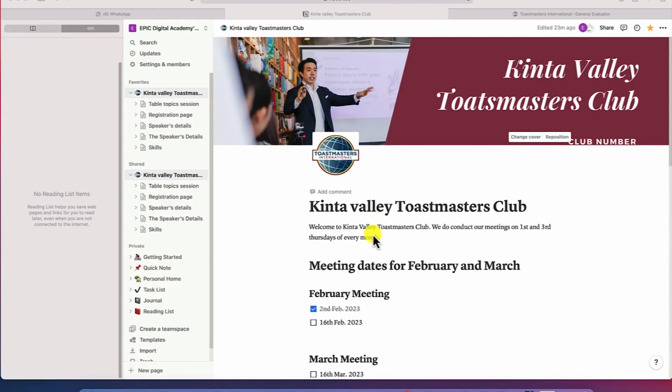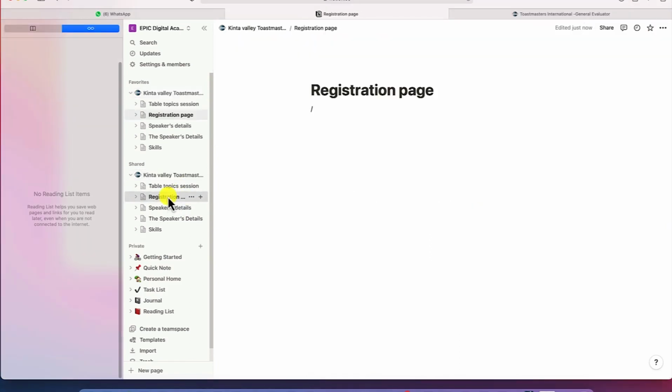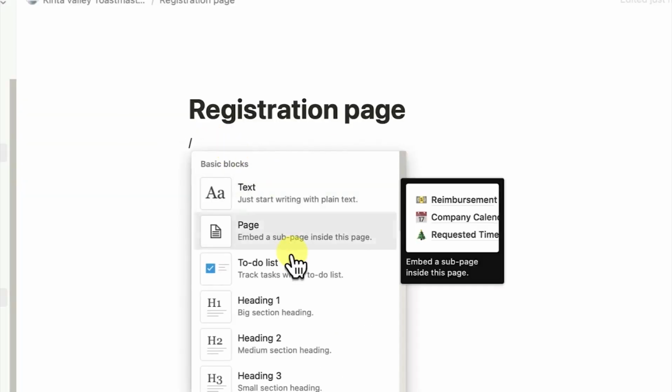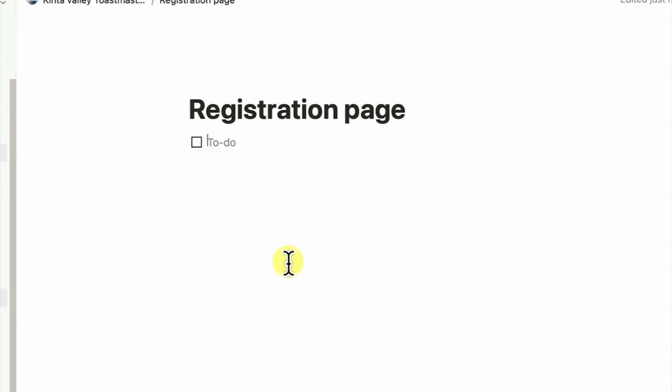Alright, so the next thing we're going to learn is how to add columns within a particular page that you've created in Notion. Okay, so to add a column, let's take a look at one of our pages that we've just created, sub-pages that we've created. For example, this registration page. We can just come all the way and press the / and maybe add a to-do list. For example, we can say this is a test speaker 1. For example, we can add another one, test speaker 2.